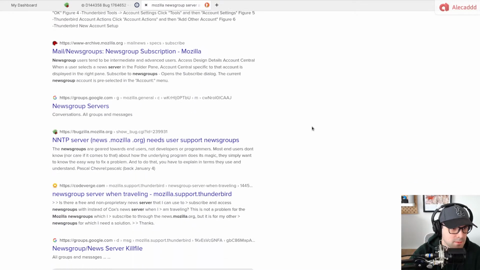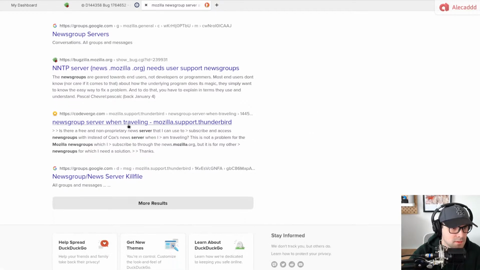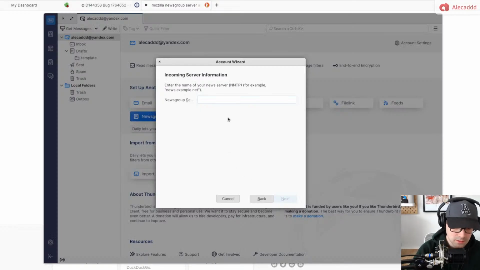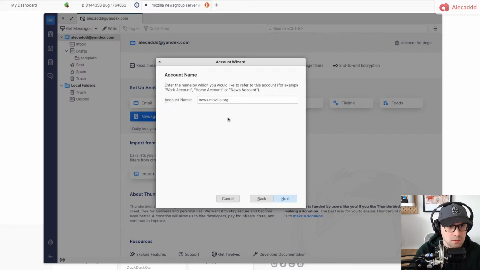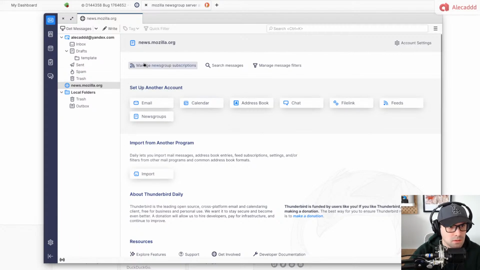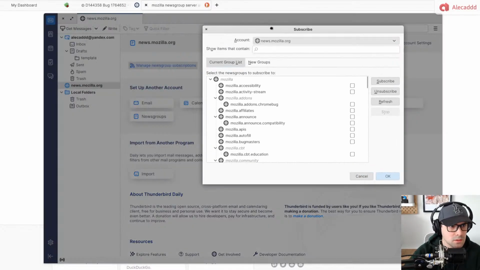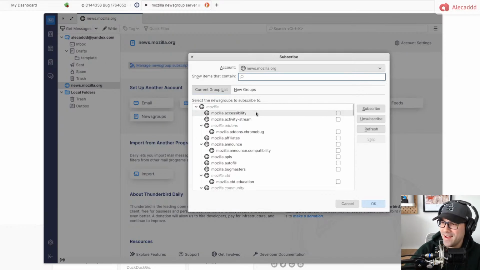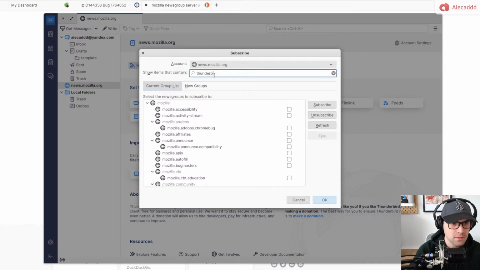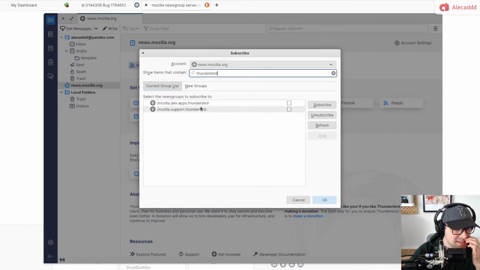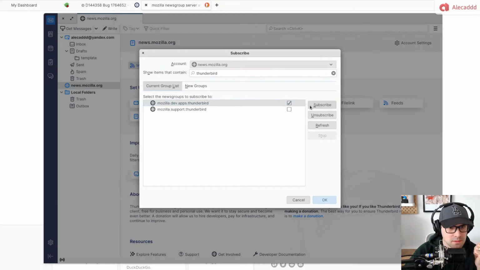Why doesn't Mozilla have a repository of all their things? It should be news@mozilla.org, if I'm not wrong. Is it news@mozilla.org? Manage subscriptions. Use them as, oh yes, I remember. I'm a genius. Let's search for something Thunderbird related. Mozilla Dev, Mozilla support. Yeah, let's go Mozilla Dev Thunderbird, and let's subscribe.